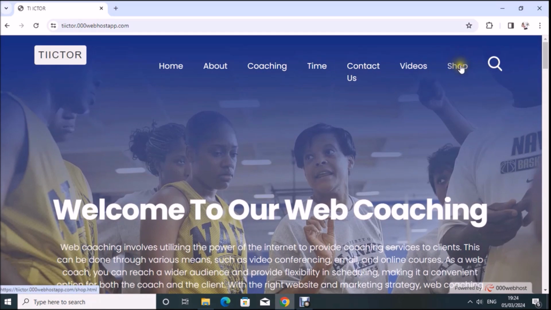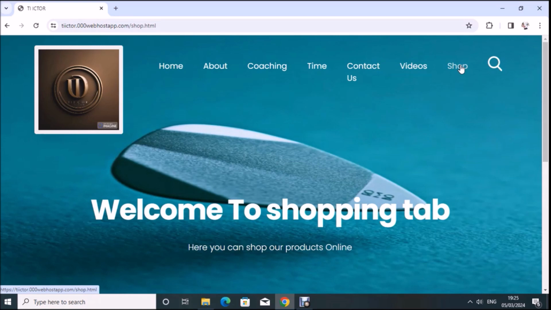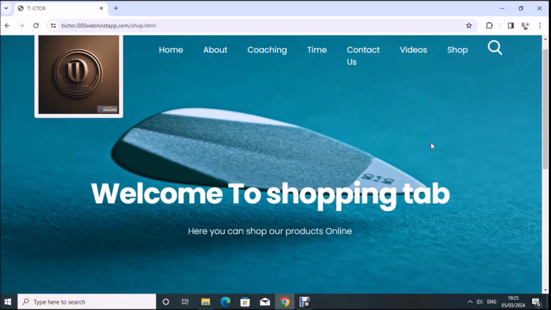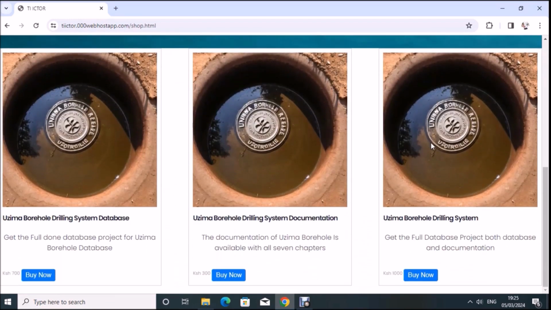Just click on the shopping tab. Then the shopping tab is displayed. You just navigate downwards. Then over here you can see the 3 projects available. The first column here has the database. If you wish to purchase the database, there is the button there and the cost. If you want the documentation, there is the button there and the cost, and also the whole system is the button there and the cost.